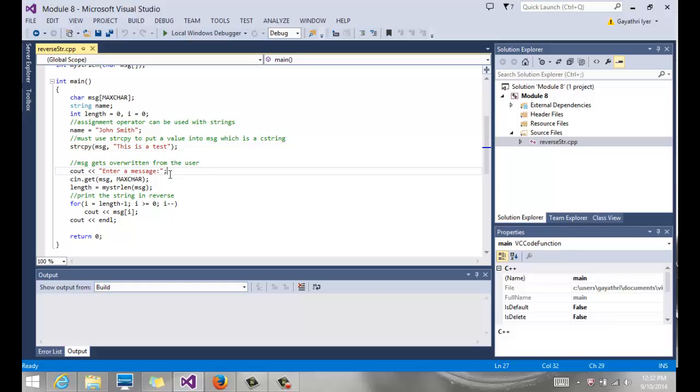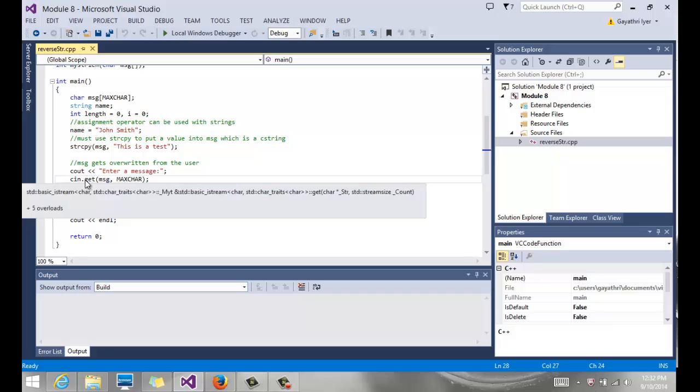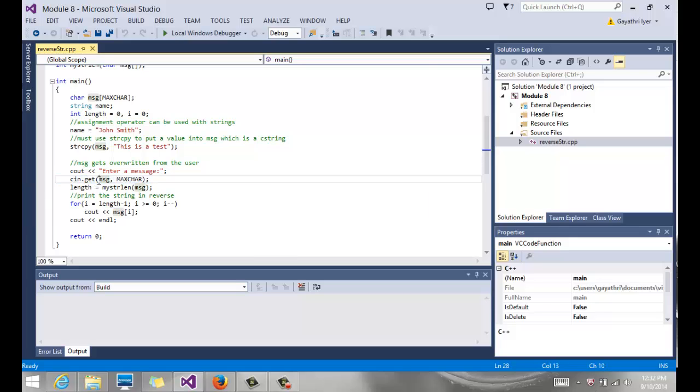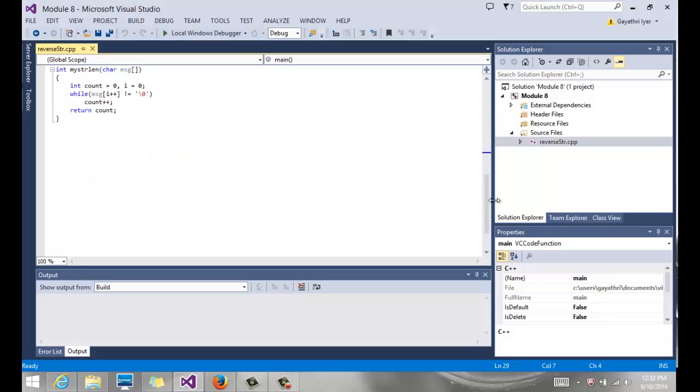We read a text from the user and we use cin.get to put it into that char array. Remember, with strings we used to use getline. So know the differences, you cannot use one for the other. So you use getline with strings and you use cin.get with char arrays. So then we pass this character array to my function called myStringLength, and it returns an integer, remember, and that goes into length. Let's go take a look at our function.